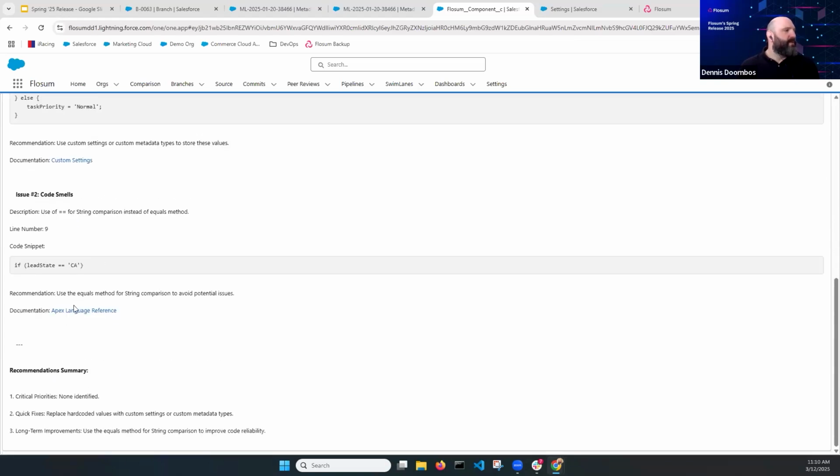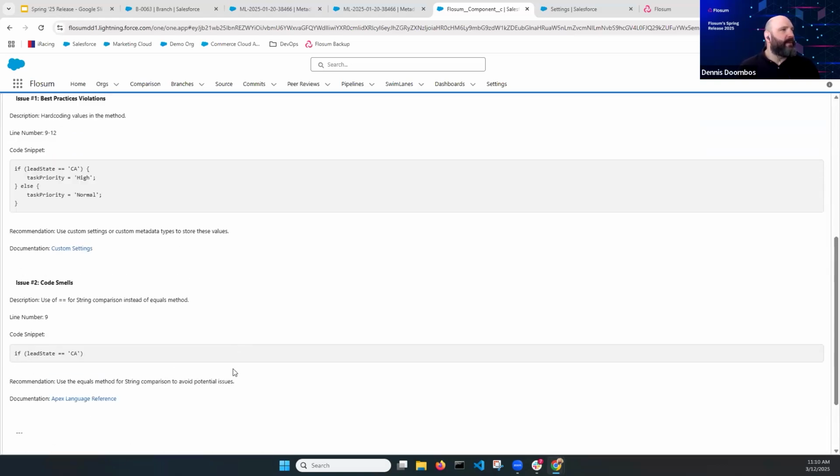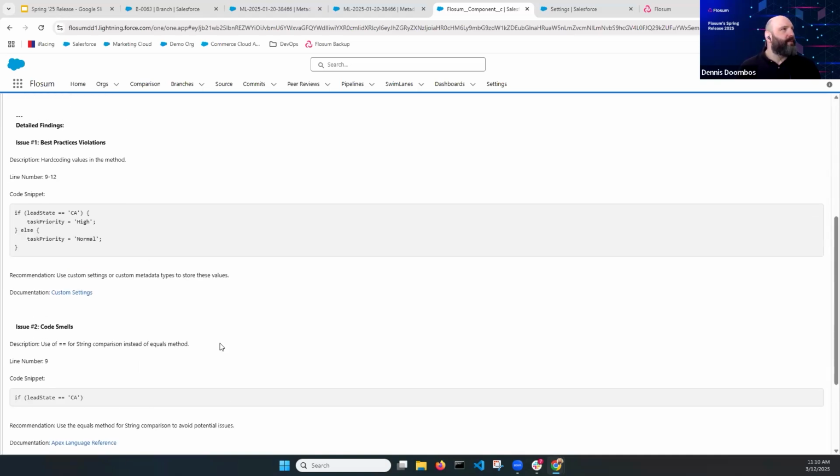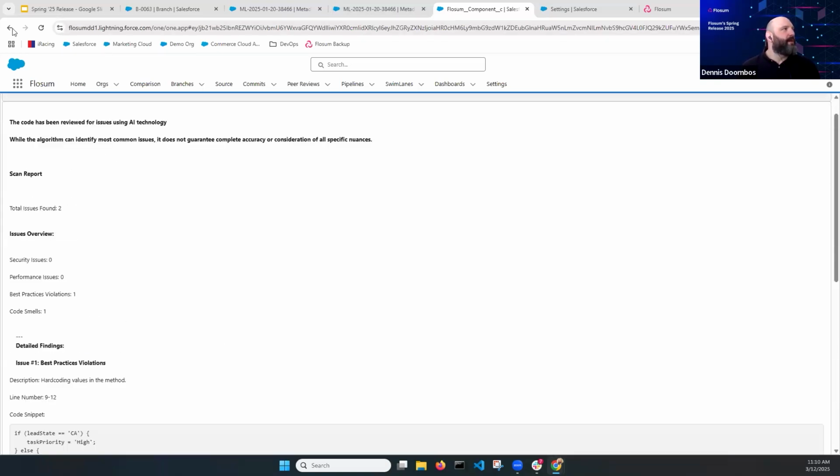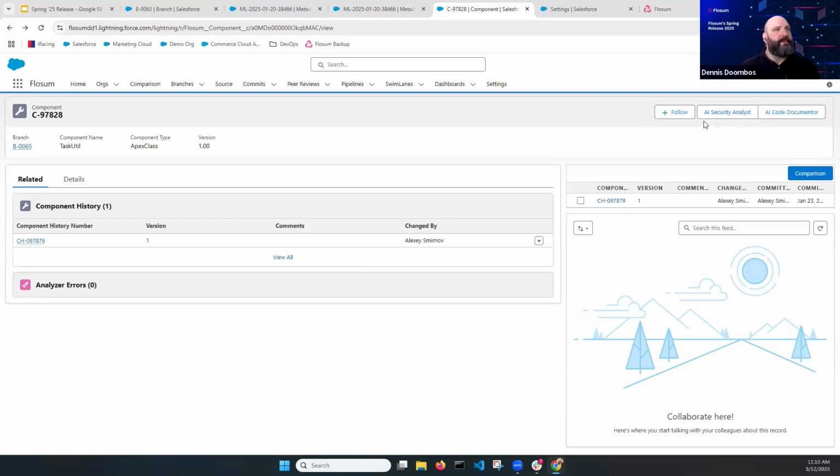So after going through all those, there's a recommendation summary. If there were critical priorities defined, it would show those here. It will give you some quick fixes and then long-term improvements. Code smells are things that will add to technical debt, not necessarily a best practice violation, but could be improved and enforced. So again, that is the first one of the component-based features. That's the AI security analyst, and it does performance, security, and best practices for your components.